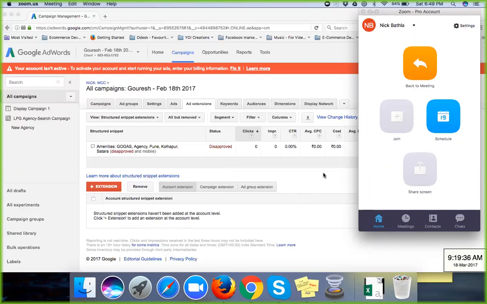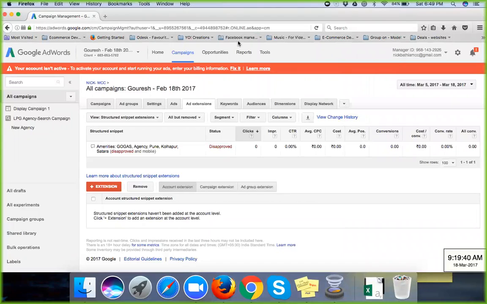All right, so saying that maybe it is due to the schedule ending, I'm not sure. Could be or could not be, but there are lesser chances that a structured snippet gets disapproved because of the schedule. Otherwise, the other ad extensions would also not get approved. So just try to check. I'm waiting for another minute or so. Check your email for any message about the disapproval reason.